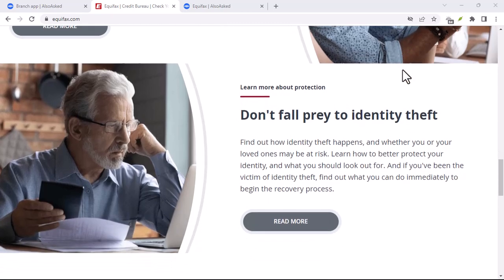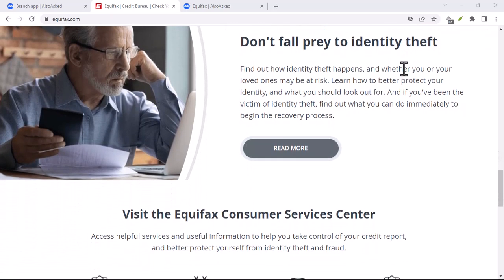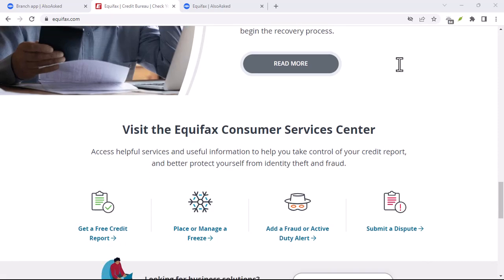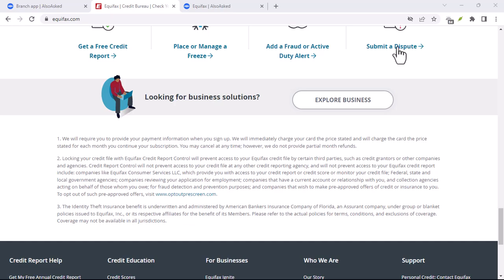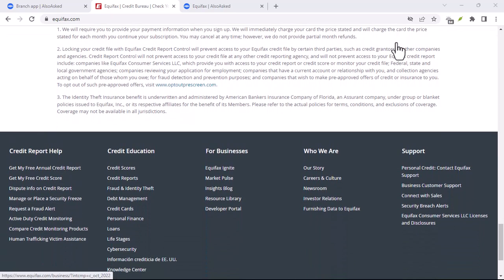Step 4. Choose your report. After verifying your identity, you'll be able to choose which credit report you want to download. In this case, we're interested in the Equifax report. Select Equifax from the drop-down menu.